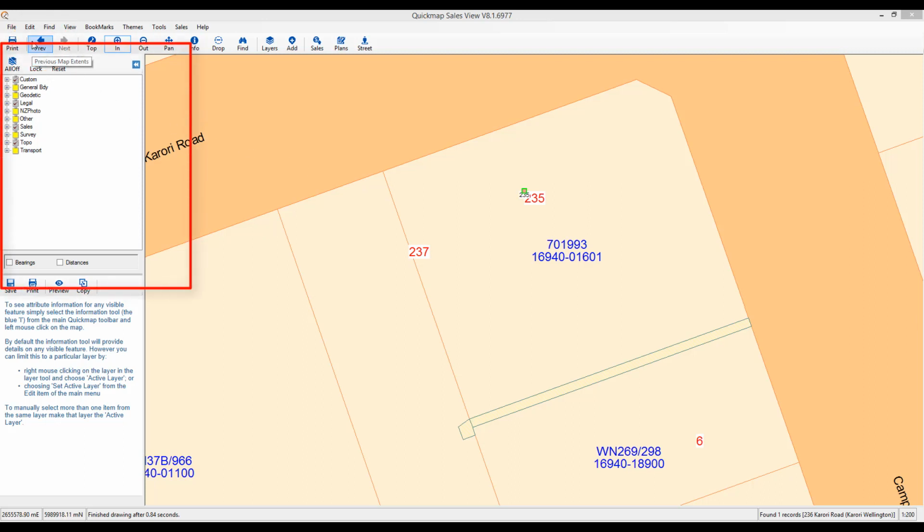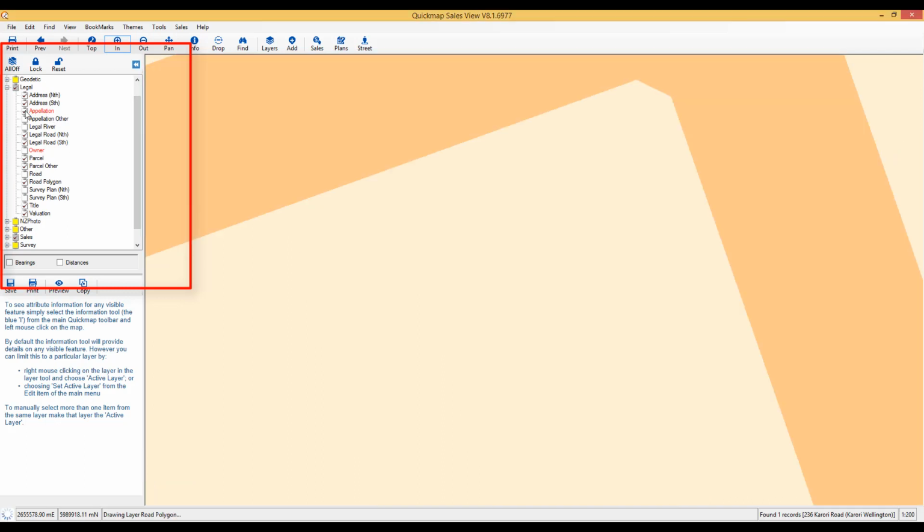Up in the left top corner is the Layer Control panel. A layer is essentially a map drawn onto a transparency, so multiple layers overlay each other to form the composite map, or the complete map you see on the screen. Each layer can be made visible or invisible using the Layer Control tool.